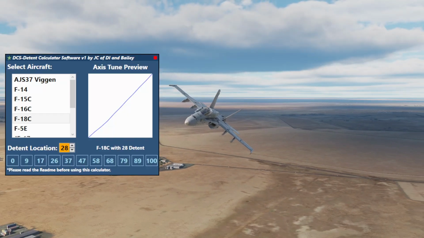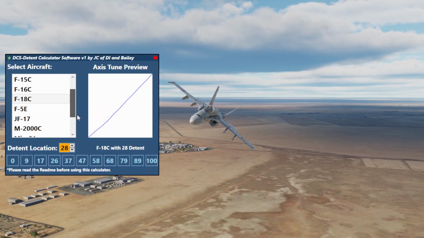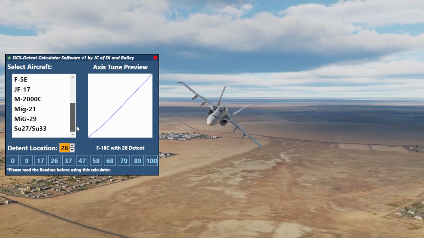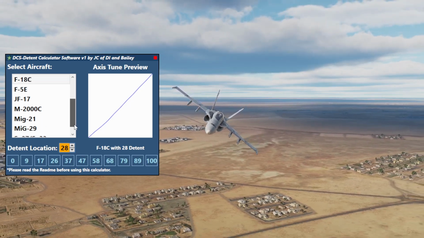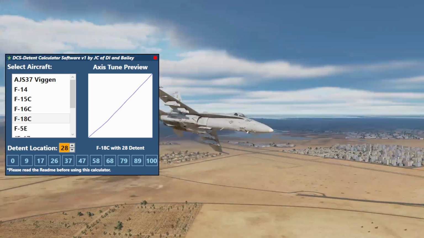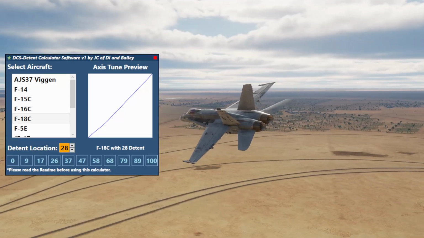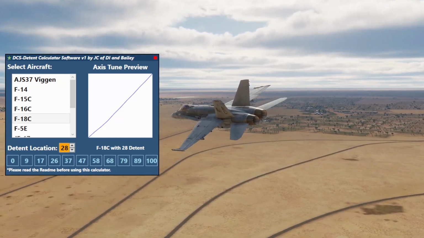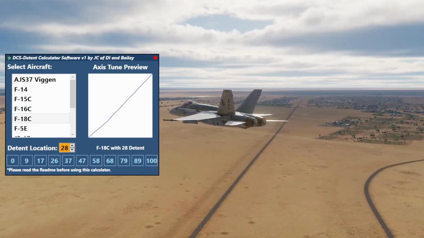Let's turn that back on for a minute. Let's see here. There we go. F5, the 17, the 2000, 21, 29, SU-27, and 33. So just about every aircraft that I can think of, it might be every aircraft that I can think of, that contains an afterburner.